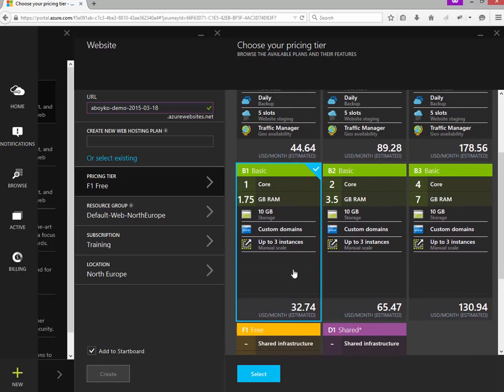In case of the basic pricing plan, you will obtain a dedicated, for example for B1, a dedicated 1 CPU core and almost 2 GB of RAM. They will be really dedicated for only your application, because in free and shared mode you will have shared compute resources. And also you are able to scale up to 3 instances here.